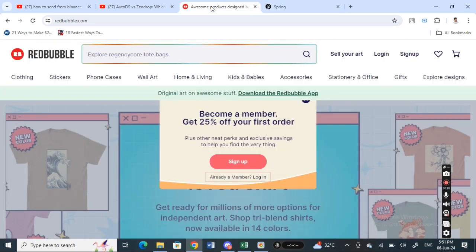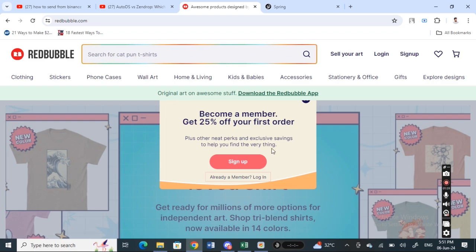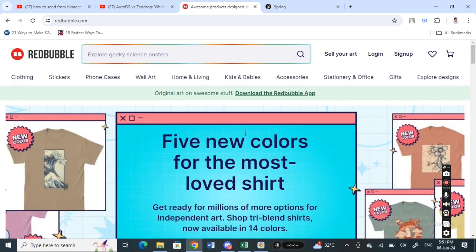On the other hand, in Redbubble, products are created once orders are received, so you don't need to set goals, and items are always available for purchase at any time. So that's one thing in Redbubble.